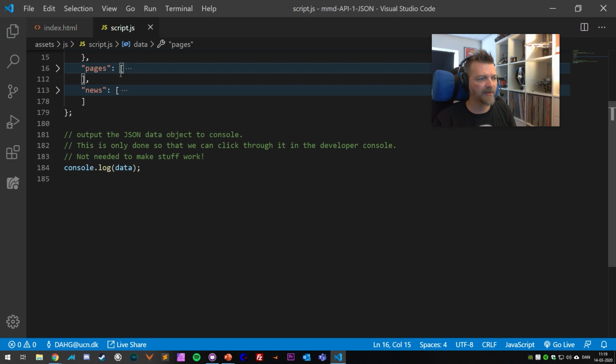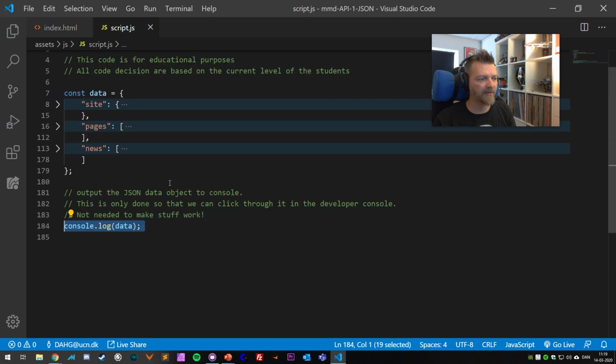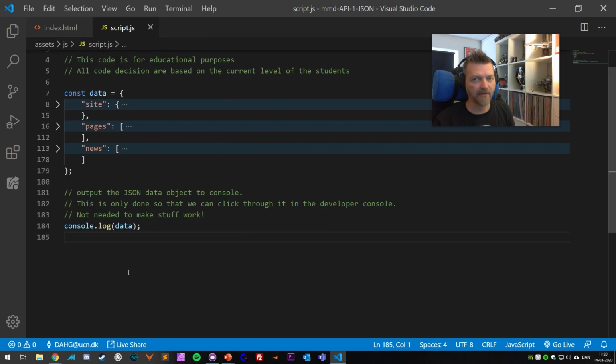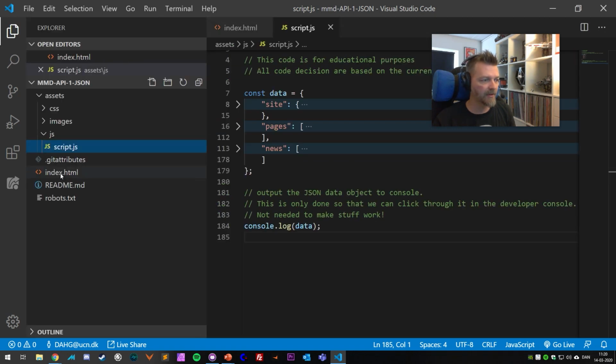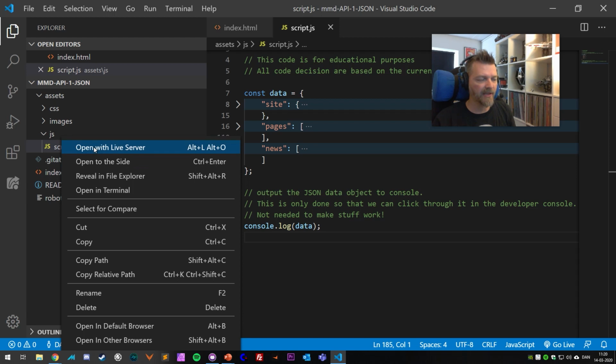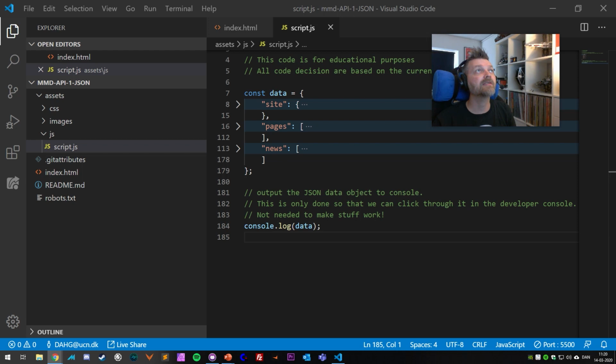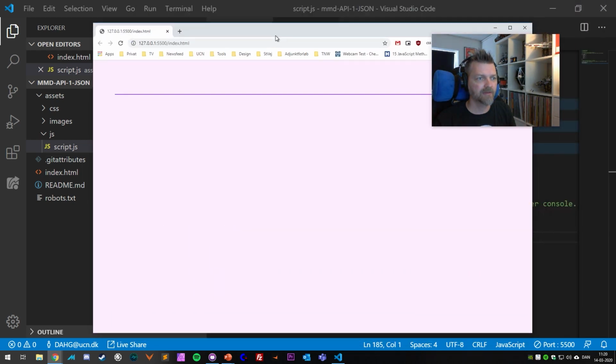But how does this look in the browser? As you can see down here, I've added console log data, which means that the browser should output the data variable, which is the object, into the console. So let's see what we can see there. I'm using Control B on PC to swap between having this panel open and not. On Mac it's Command B as far as I know. I have installed Open with Live Server, so I'm doing that. And I just need to grab my stuff from up here. There we go.